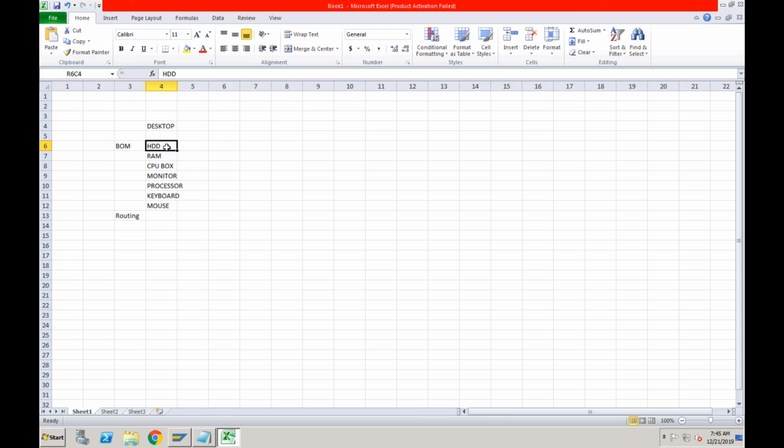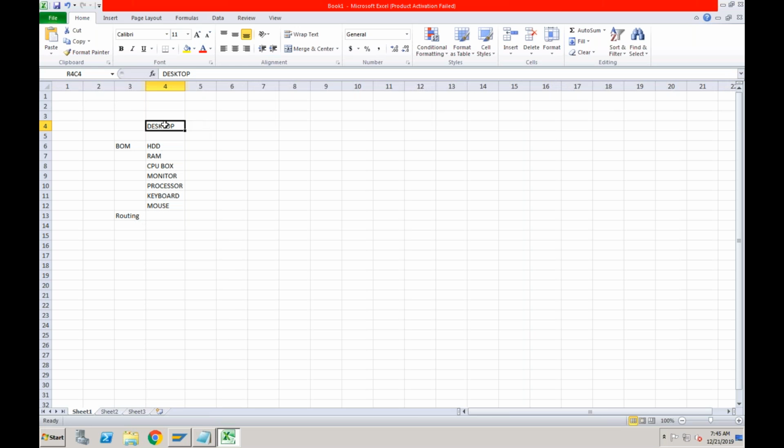Just assume that these are the raw materials required in order to manufacture a particular desktop. Okay, so desktop is our finished product. We are trying to determine the cost of this finished product. So first thing is we need a BOM with quantity. So we need one hard disk, one RAM, one CPU box, one monitor, one processor, one keyboard, and one mouse.